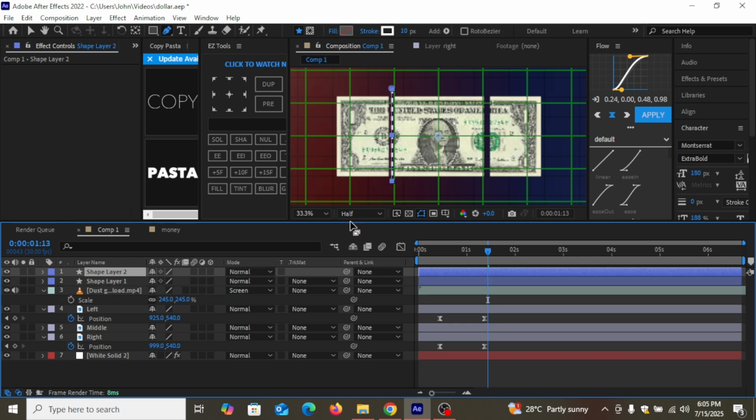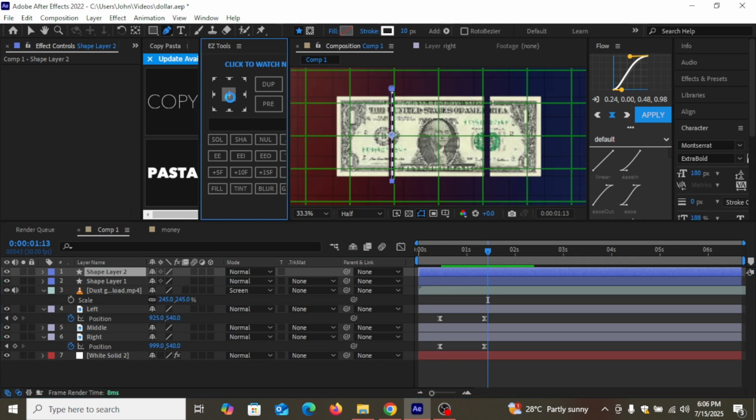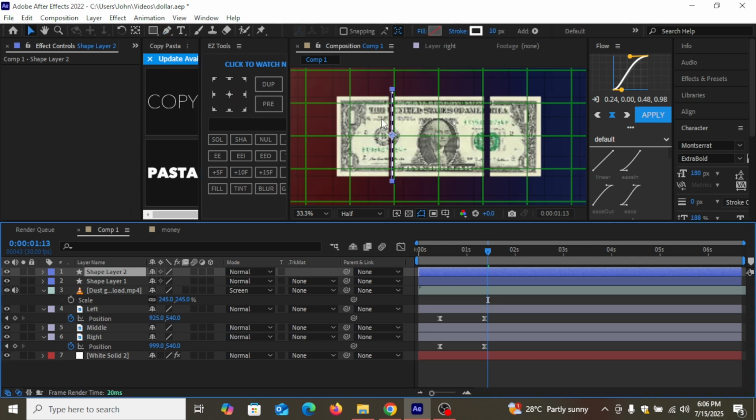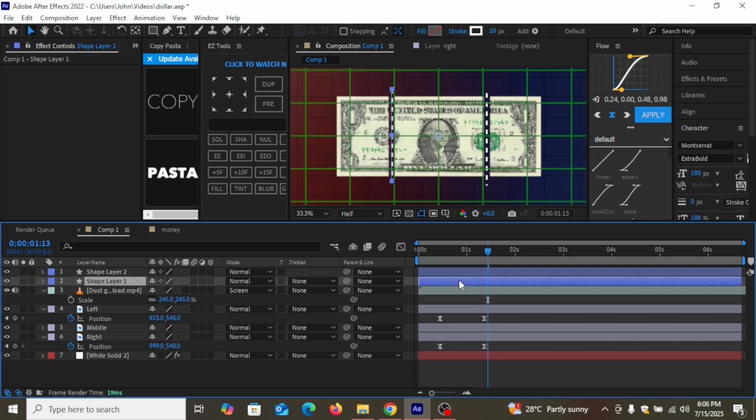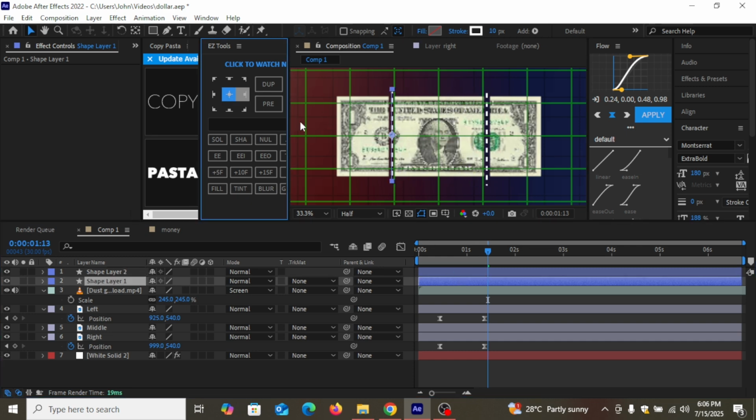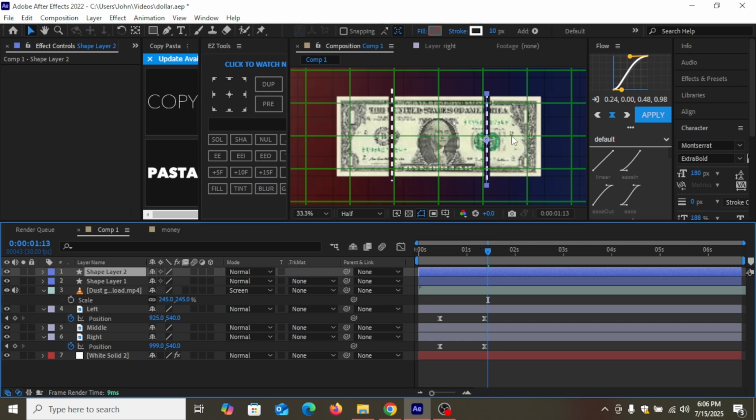Once you duplicate the layer, make sure the anchor point is at the center. I make use of this plugin to put my anchor point to the center. So you drag it to the other part. Once you are okay with that, it's time to add our animation to both lines.